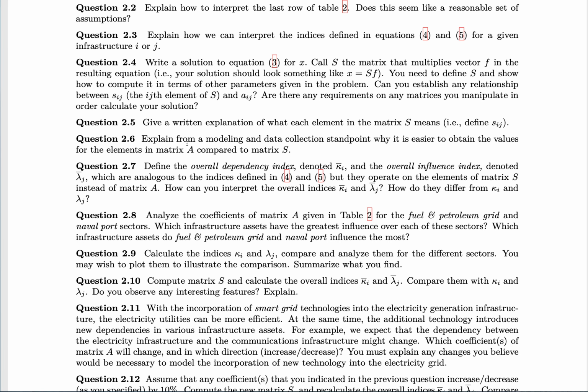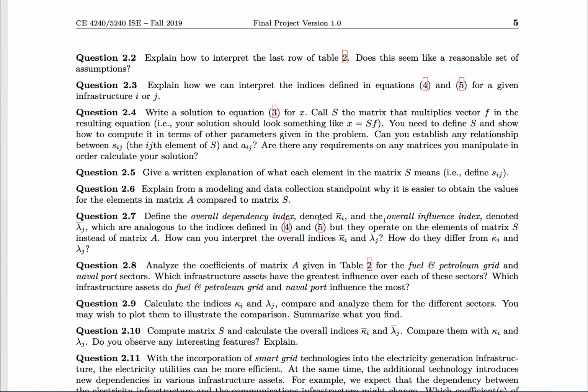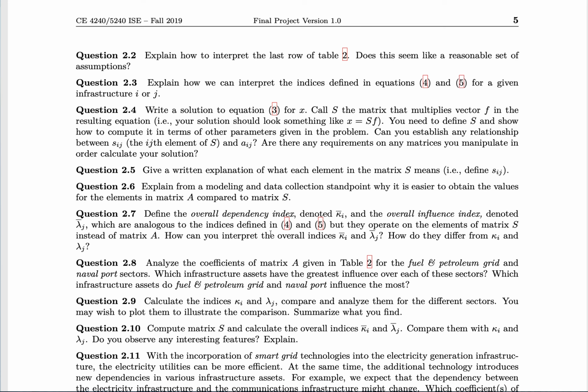Just like you can calculate column sums and row sums of A, you can do the same for S. I gave an example in the EIO LCA of what a column sum of S means. Here I'm asking you to explicitly define it. Define an overall dependency index and an overall influence index. These are slightly different than the dependency and influence indices. They have that extra word overall. Maybe give me an equation on what those things look like, potentially considering column or row sums.